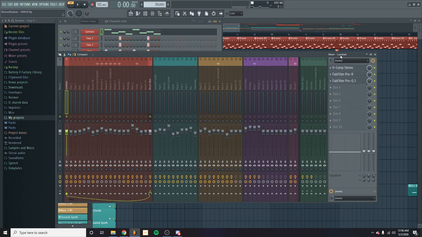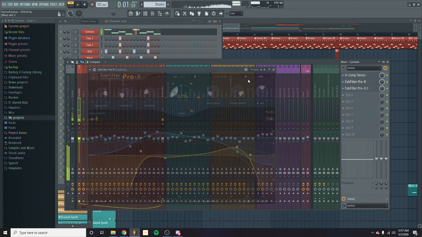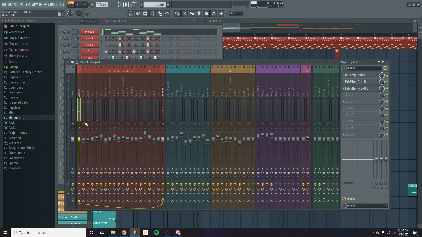For the drums, I'm going to talk about the layering real quick. We've got these acoustic cymbals. I use Pro R here because it sounds very close to a real reverb, and I wanted to emulate that. And then the kick, very important in mid-tempo. I'm going to talk about the claps in a second.